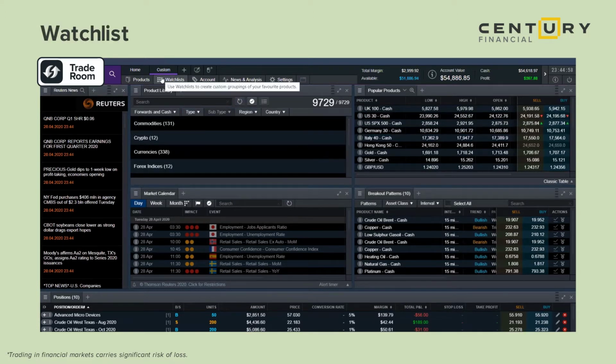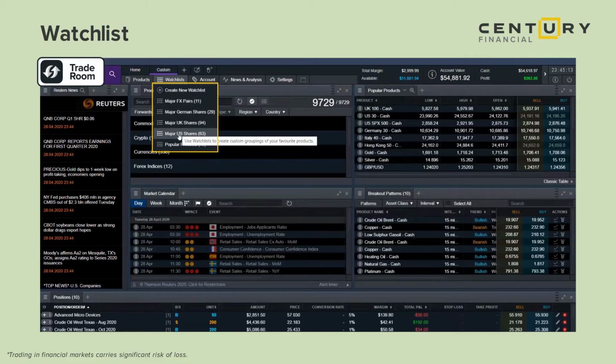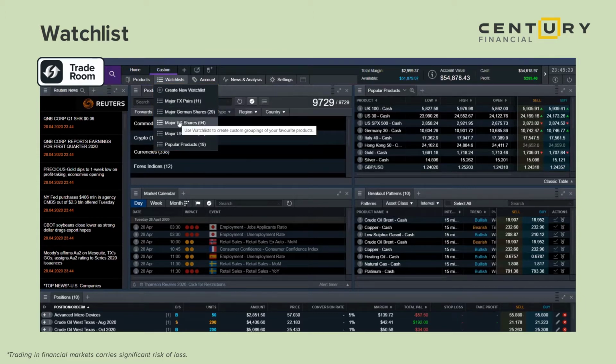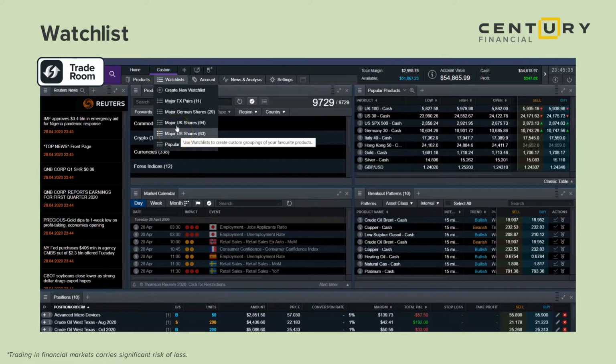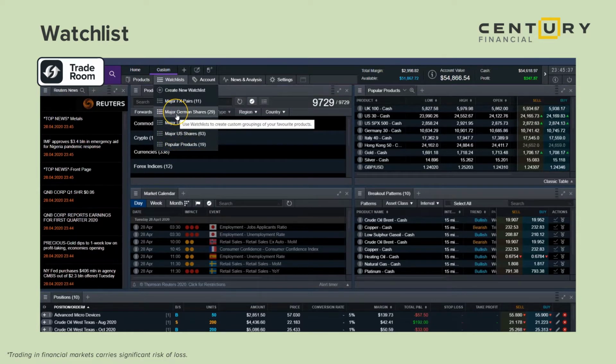Next, we move on to the watch list. Now, when you click on watch list, you can already see that by default, there have been products which have already been added into different kinds of watch list. So there are at least 5 watch lists which are by default prepared for you. You can select among those, or you can create your own new watch list. For example, popular products, major US shares, major UK shares, major German shares, major foreign currency pairs.